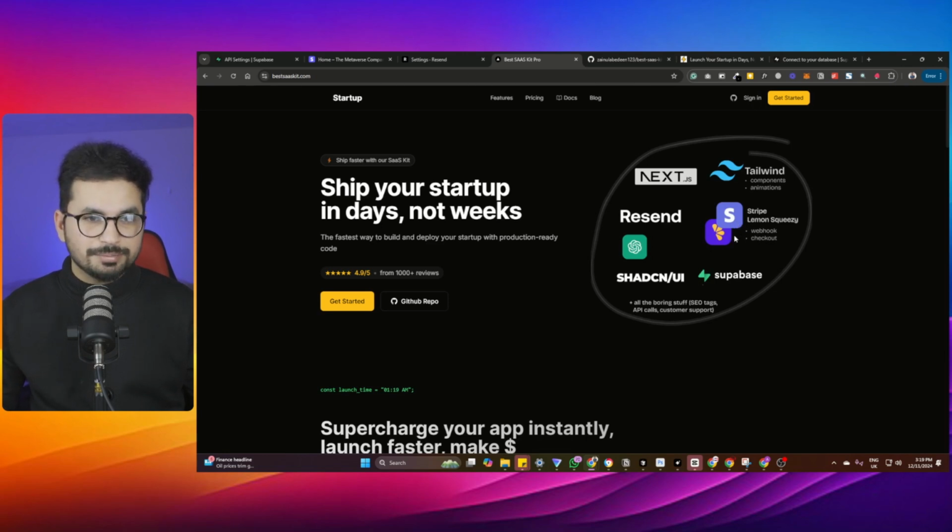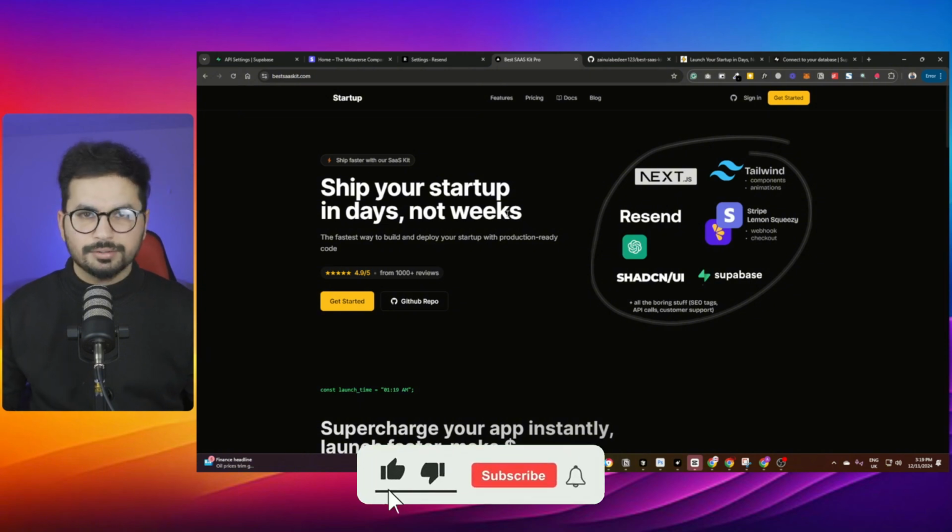Right now we have Stripe. We are working on Lemon Squeezy as well, but as soon as it is done, I'll make a separate video for that. And in this video I'm going to guide you how you can set up this SaaS kit on your computer locally, and then you can publish it on Vercel or any other server out there.